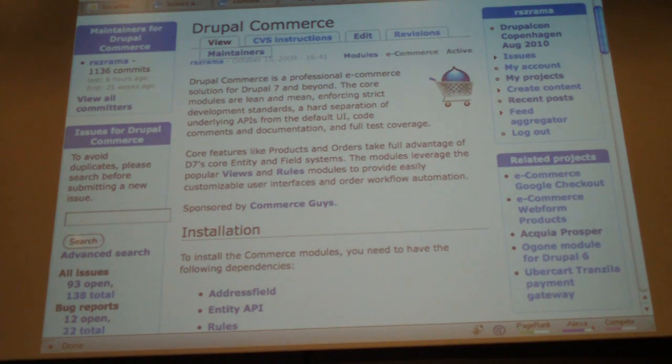But it's all pretty easy to find because everything that I'm going to be looking at can be reached through our project page on Drupal.org. It's just drupal.org/project/commerce. And that is the home for Drupal Commerce.